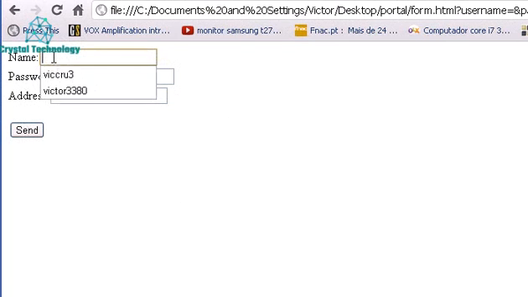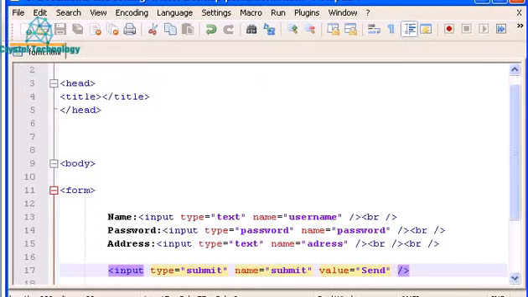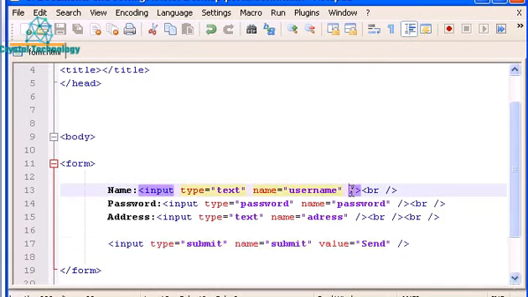Let me show you also how you can give a limit, a character limit, to each input. As you see, I can go ahead and type as many characters as I wish, but I'm going to show you how you can limit that. To do that, we have to use a property in the inputs called max length. Okay, now let me give you an example. Let's type here max length equals, and let's type 10, for example.